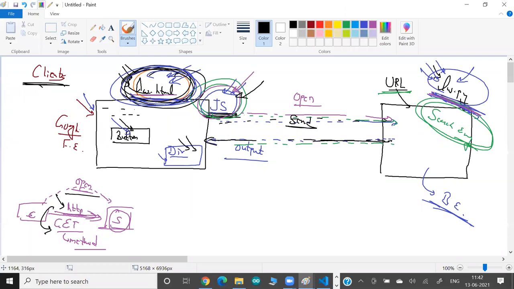To whom? Again, to the JavaScript. The JavaScript is the one who called this. And this output is sometimes also known as response, or maybe we can use the word response text. So these are a few vocabulary words we have to use also while writing the code.